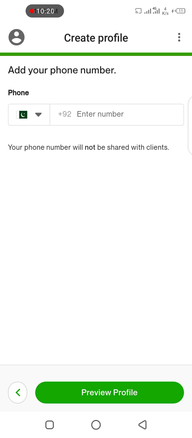Here you will put your phone number and get a verification code to verify your profile, and your account will be ready.